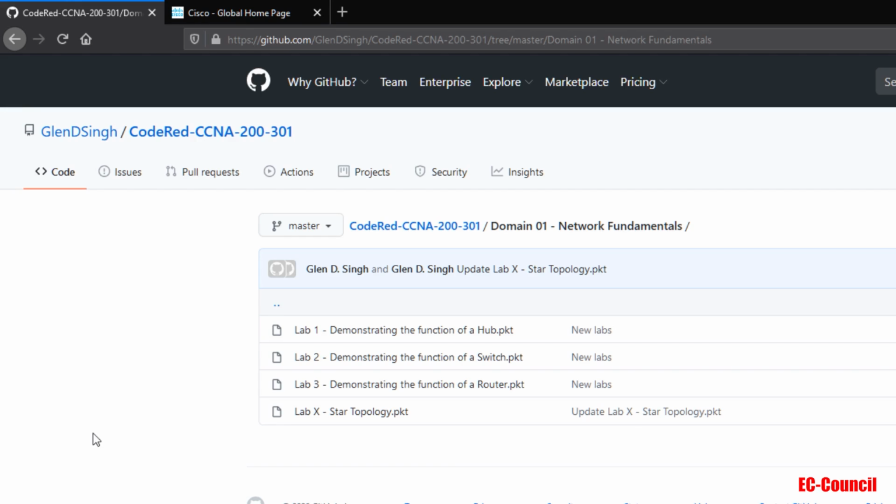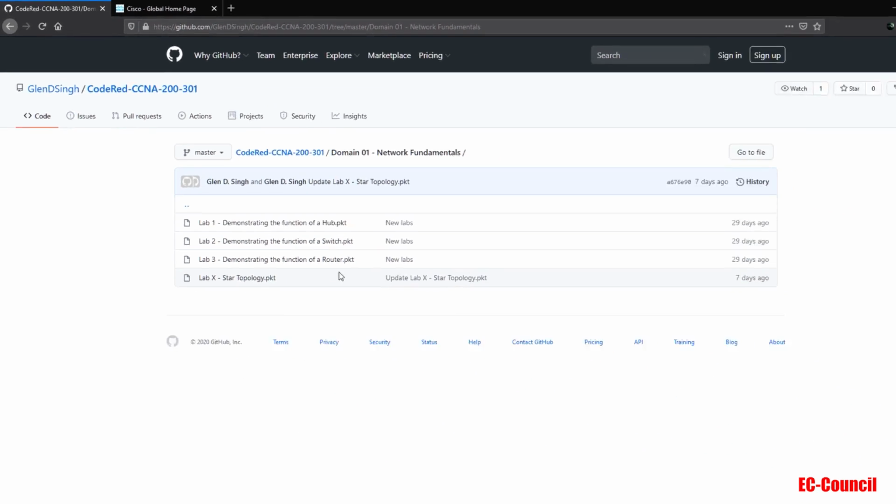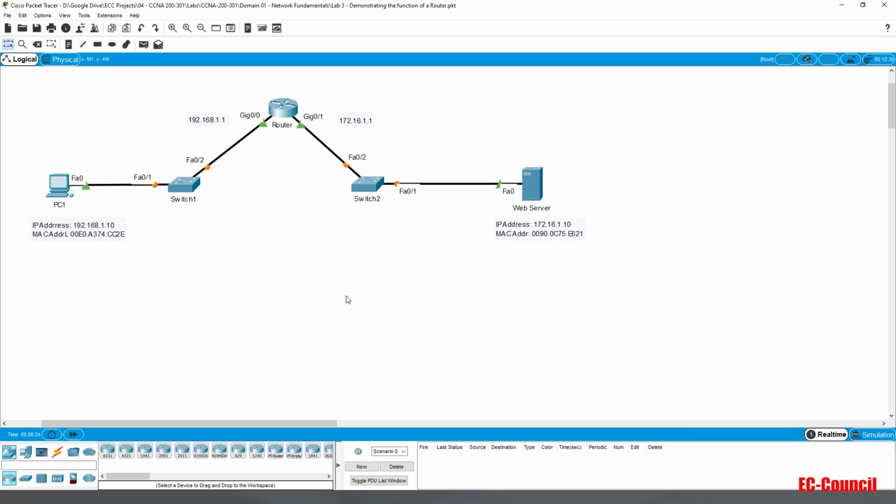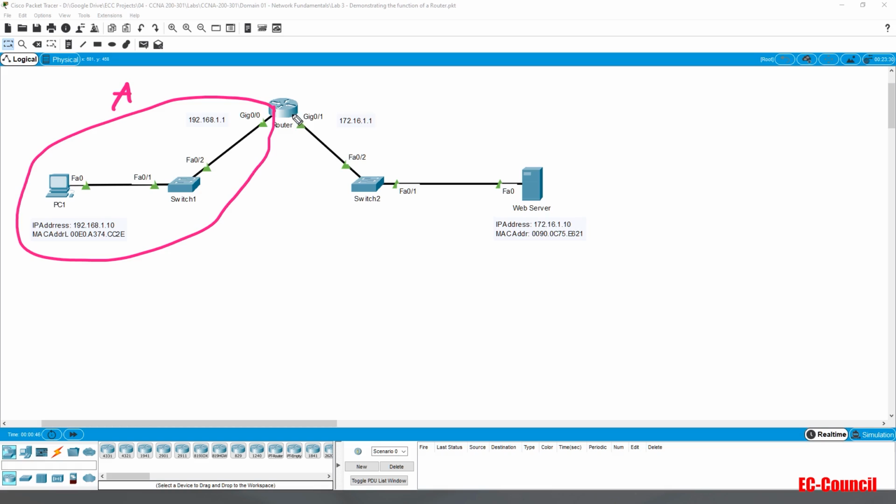On GitHub, you can download Lab 3, which is demonstrating the functions of a router, and open it with Cisco Packet Tracer. As you can see here, we have a couple of devices. We have one PC, two switches, one web server, and one router. Keep in mind that we actually have two networks here. The first network, let's call this network A, and the second network, let's call this network B.